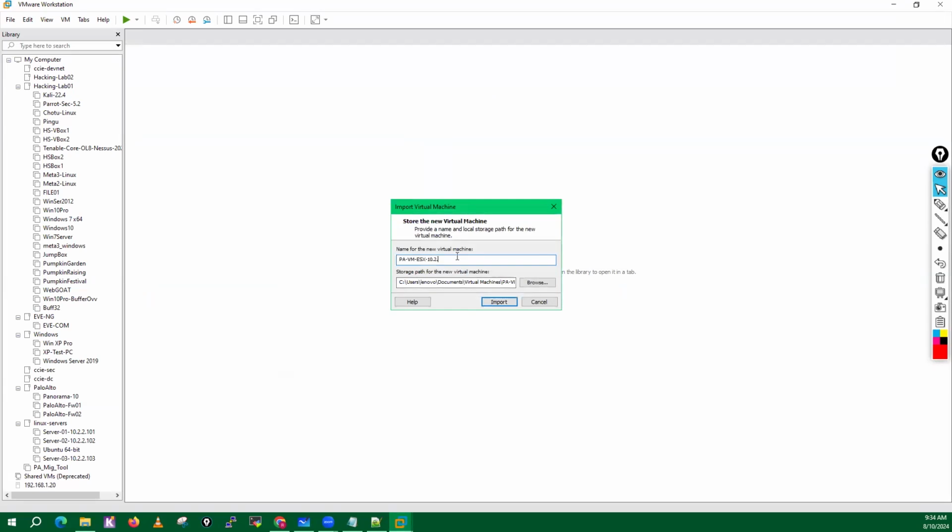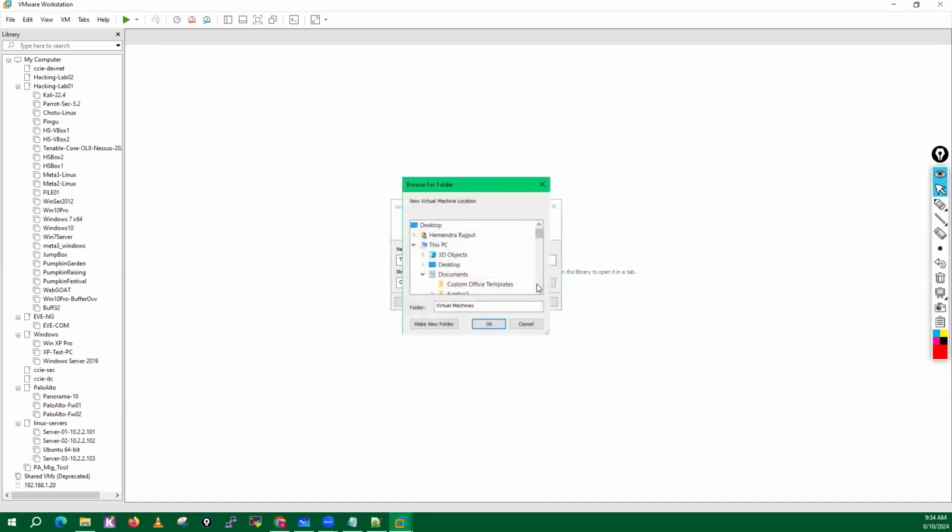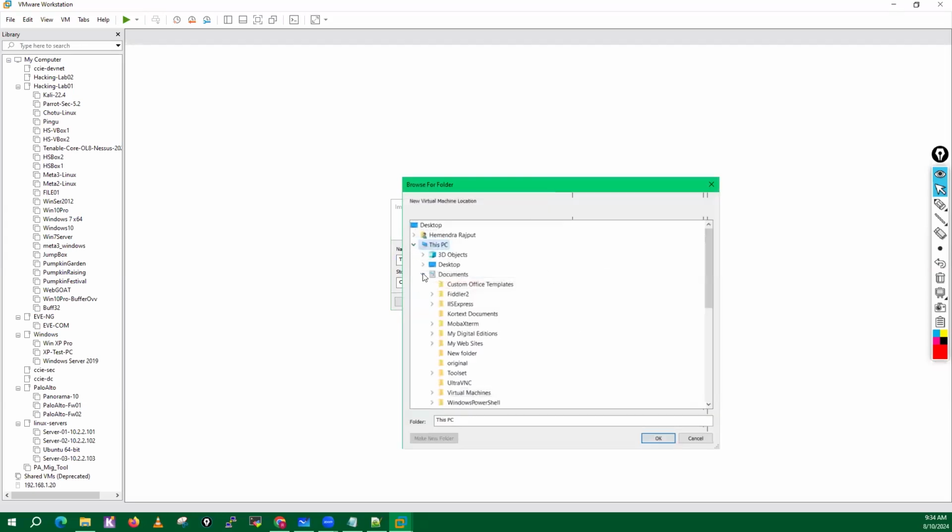Give the name. You can give some descriptive name like Palo Alto Firewall 01 Lab. Okay. I am putting this as a test machine because I will delete it after doing this particular lab. Here you have to select where you want to install that particular firewall. So this is my main PC here, right? Now let's take an example. If you have enough resources on the C drive, then you can use the C drive.